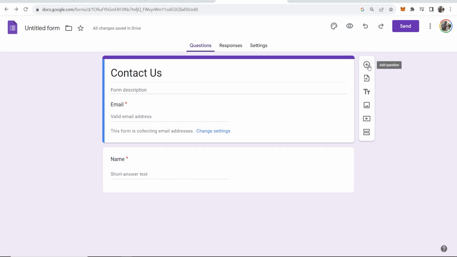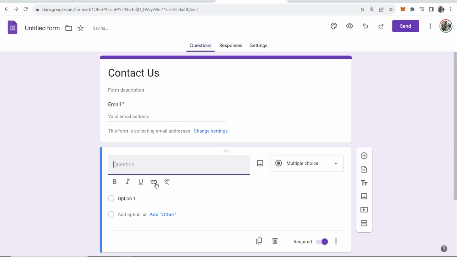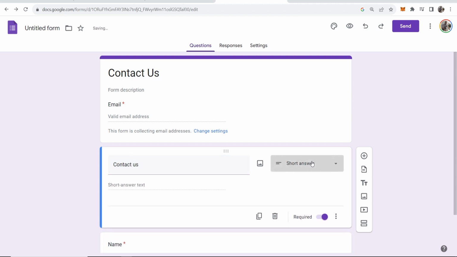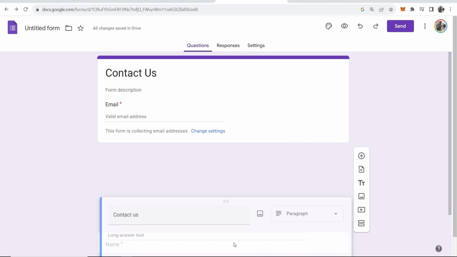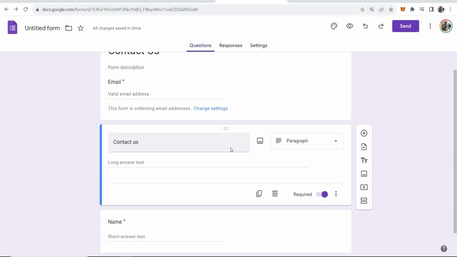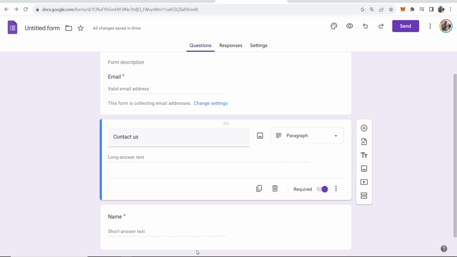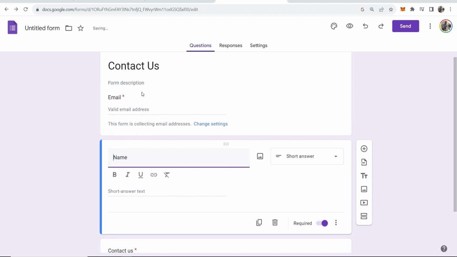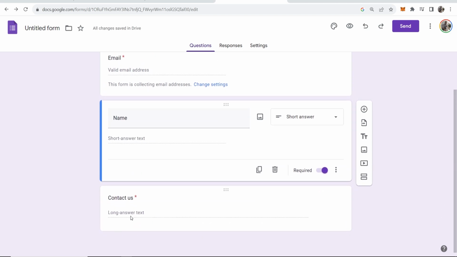The last one we might want to add, if we go to add question here, you might want to say something like contact us. And then here I'm going to change this from short answer to a paragraph so they can write a paragraph here. And I'm going to actually drag this contact us here to the bottom, or drag name on top. There we go. So we've got email, we've got name, we've got contact us.